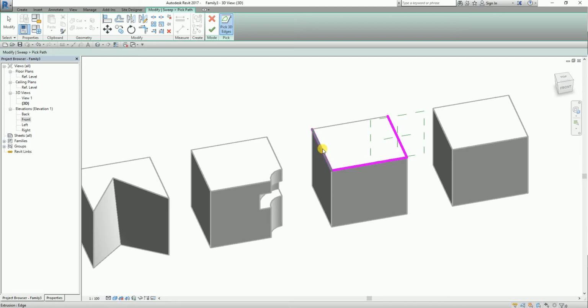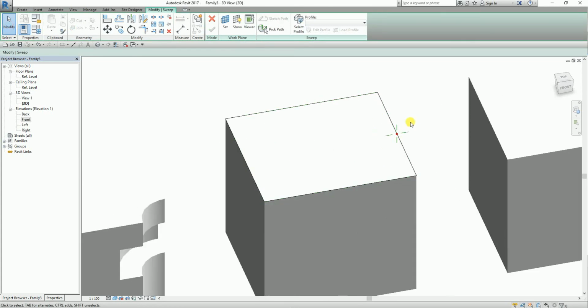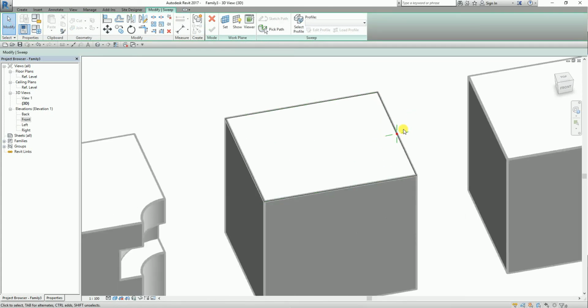Take note that your path doesn't necessarily mean that you need to close it. It can be open like this, or if you want, you can close it. So this is my path. After you create the path, I just check this to finish edit mode. There you go. And then I select modify. As you can see, there's the work plane. This is where you are going to create the sketch or the profile of your sweep.